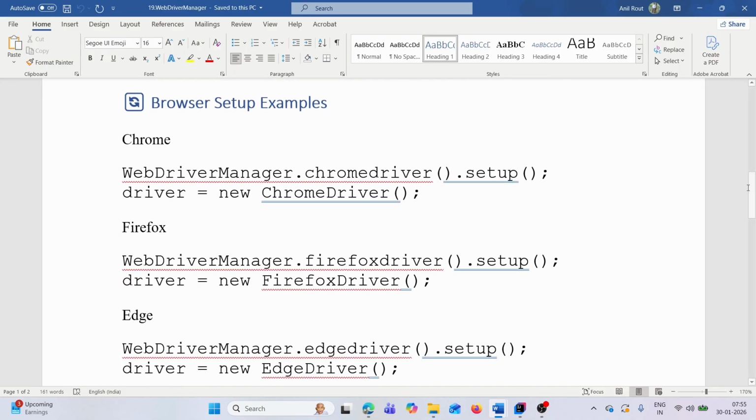Then browser setup example. Let's discuss the browser setup example, for example Chrome. This is kind of theoretical. It's not like we can execute one program, it's more about theory. Let's complete the theoretical part, then at the end we'll execute one program so that you can understand.